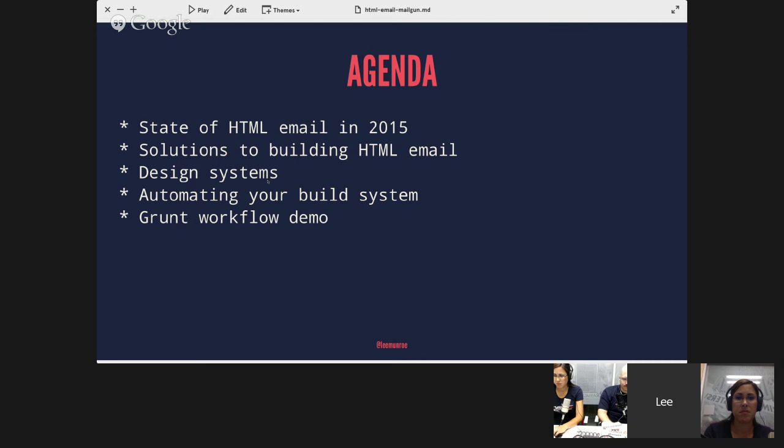Quick agenda. I'm going to start by looking at the state of HTML email in 2015. We're going to look at solutions to building HTML email. We're going to cover design systems for email. And we're going to look at automating your build system. And then I'm going to do a demo of the Grunt workflow that I just mentioned.